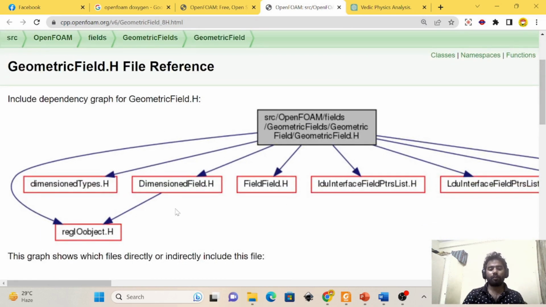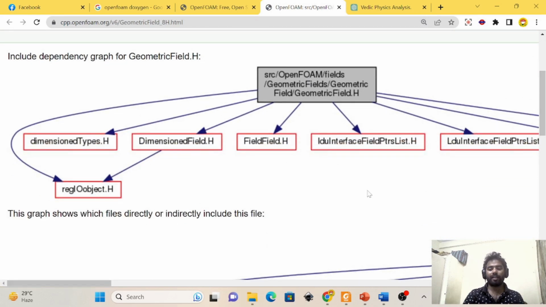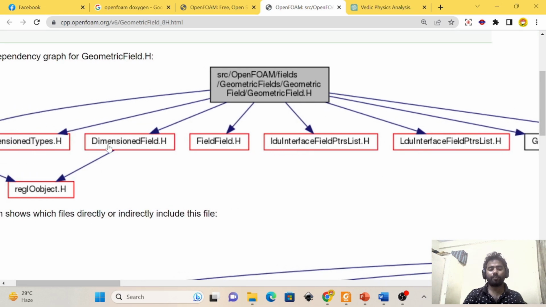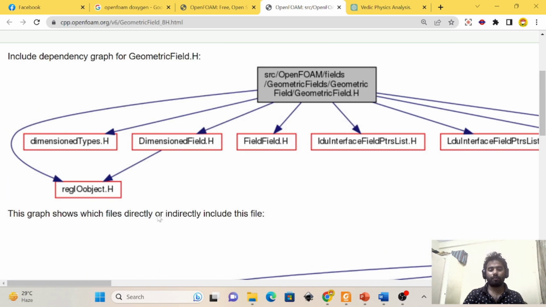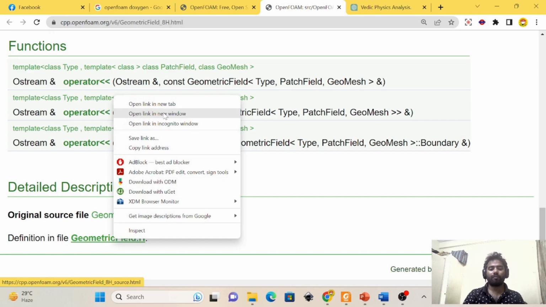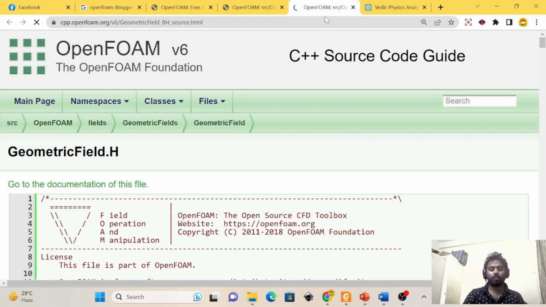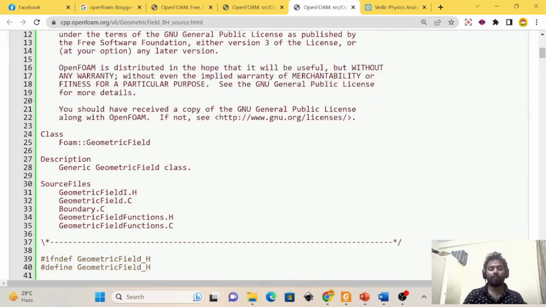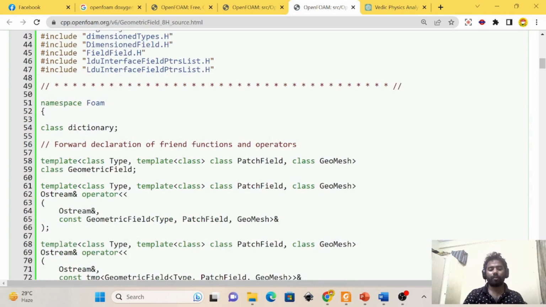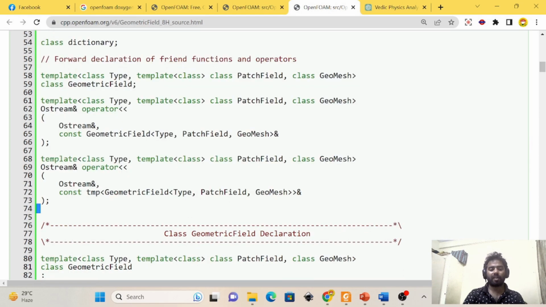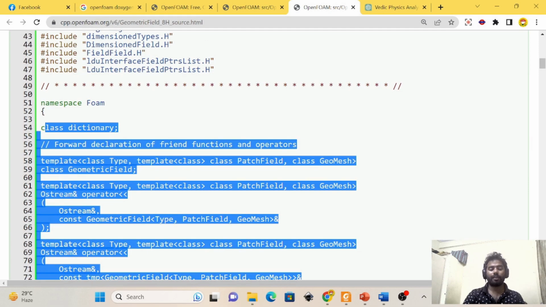Here you can see that it has been derived from various classes, that is the dimension types, dimension field, and there are other classes that you can see here. Now if I open the definition of the geometric field.h, you can see that this is the source code file of the header file of the geometric field. Now there are some forward declarations you can find. I have told you why this forward declaration is needed.